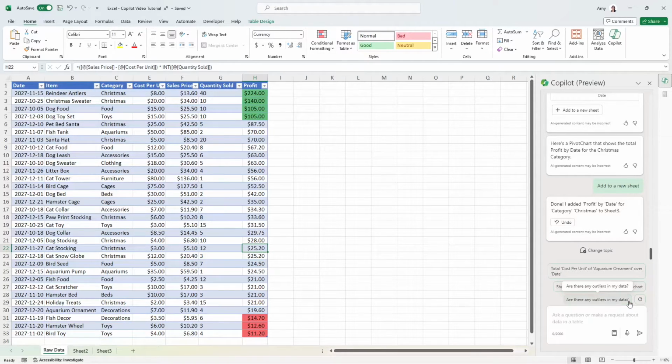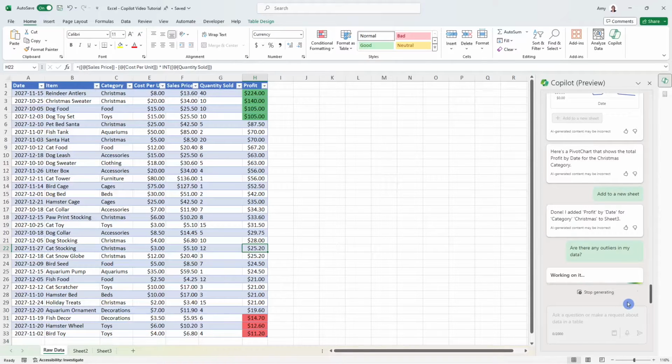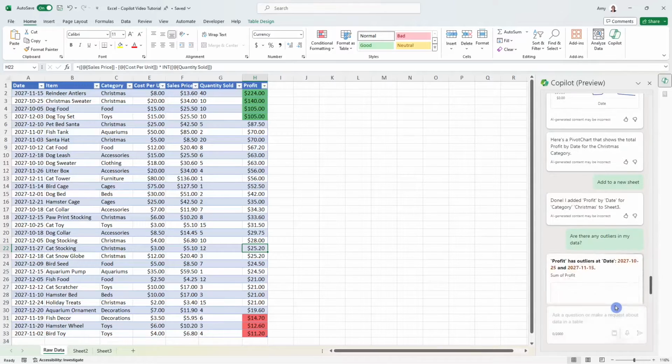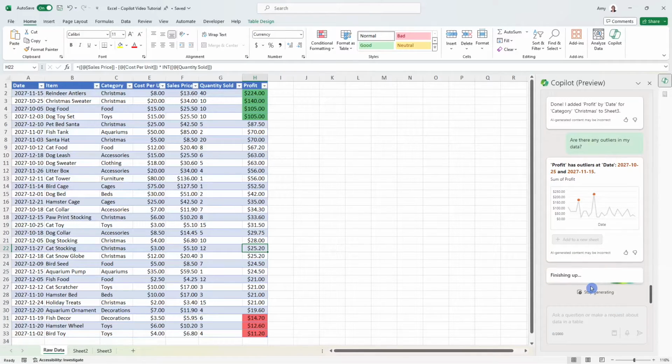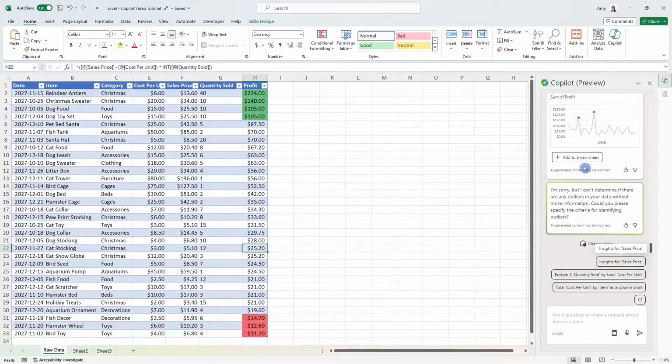there any outliers in my data? And I think that that is just a great tool that I have found in Copilot that easily analyzes the data and will identify if there are any outliers that are completely an anomaly within your data set. So in this case, it's actually creating a nice chart, which is awesome.